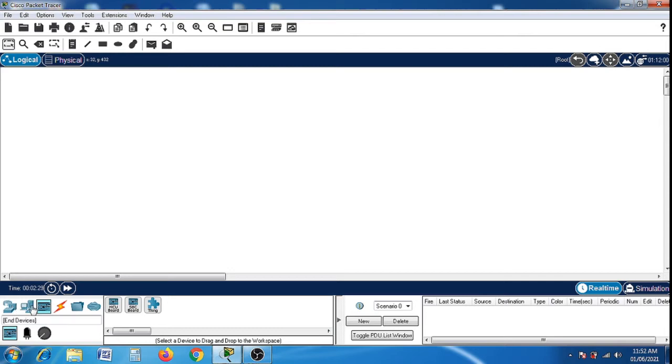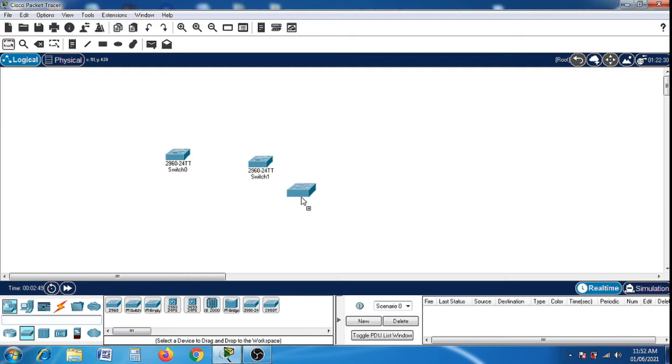For a better basic understanding, you can watch my last video, where you will learn the basics of Cisco Packet Tracer. For this I require some switches, so I'll drag some switches and drop them here. This is switch 0. Then I'll take another switch, switch 1, switch 2, switch 3. Likewise we can take any number of switches here.